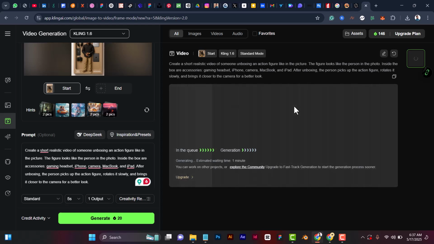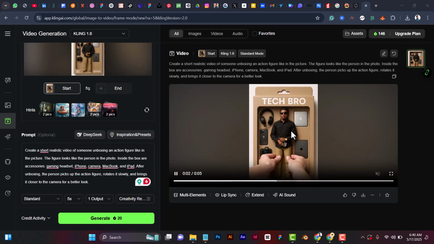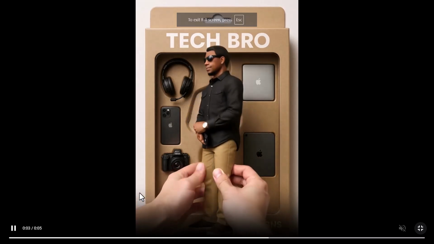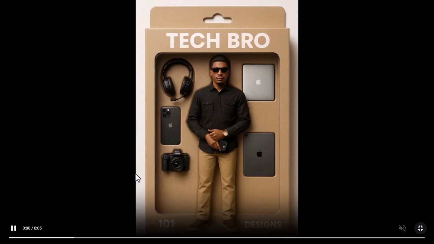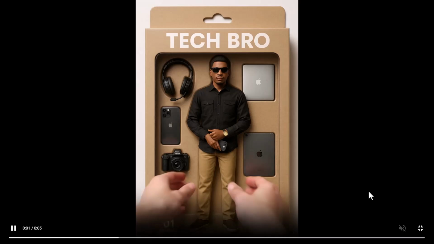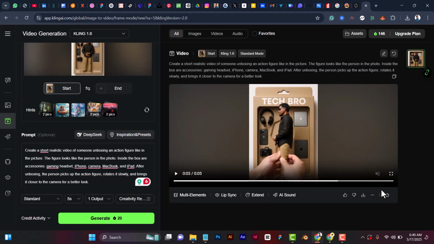So let's hold on for this to generate. So guys, as you can see, our video is done generating. This looks super cool. Let me put it on full view so you can see. It shows the hand picking up the action figure and bringing it closer. This is very, very cool. It looks really nice. So you can follow through the tutorial and create yours. It's not really hard. Just follow the process, create your action figure in ChatGPT, come over to Kling AI, type in the prompt, and then we get something good like this.